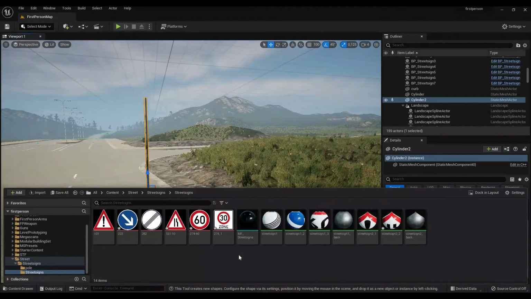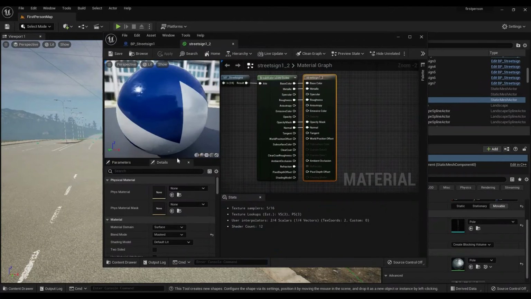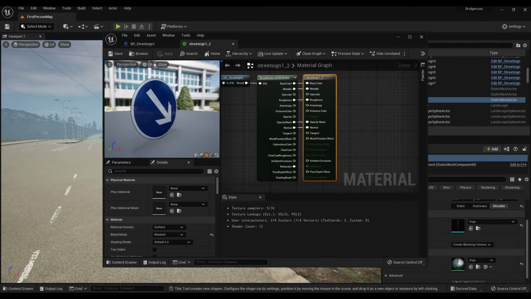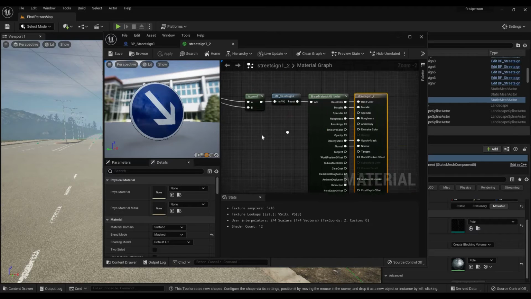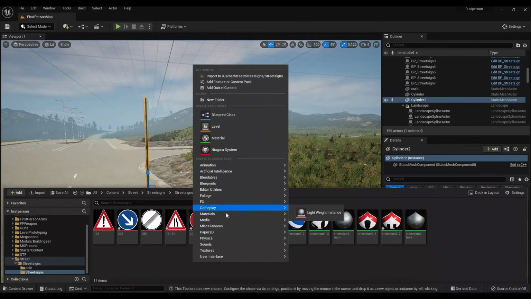To keep everything organized, we're gonna create a material function that basically takes just the PNG image and turns that into a street sign material. This way we can apply detailed textures to make the material more interesting, but we still have the opportunity to make changes that affect all the street signs at once.